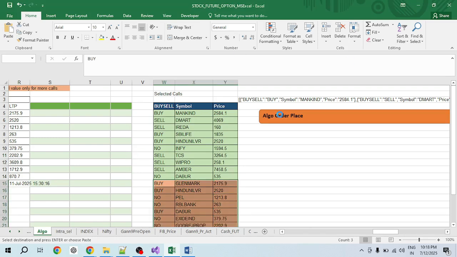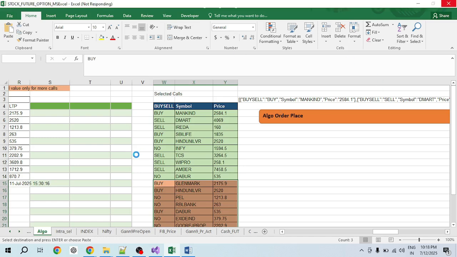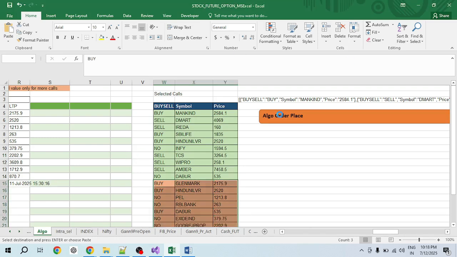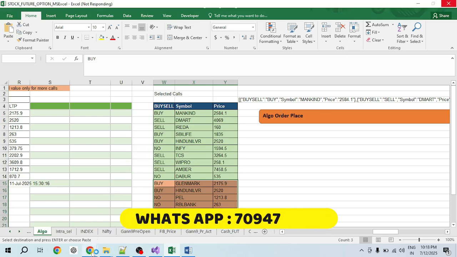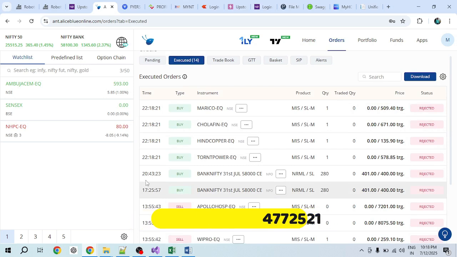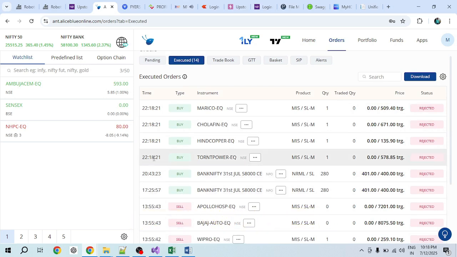Alright, the current time is 10:18 p.m. and since the market is closed, I am running this only for demo purposes. Let's proceed with the demo to see how it works. Okay, this is the Alice Blue account. The order was placed at 10:18 p.m.